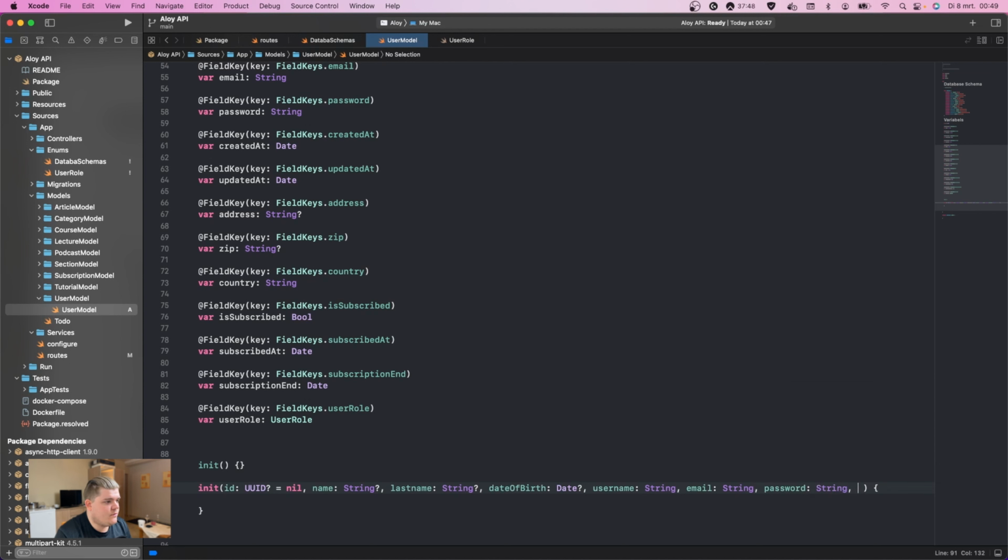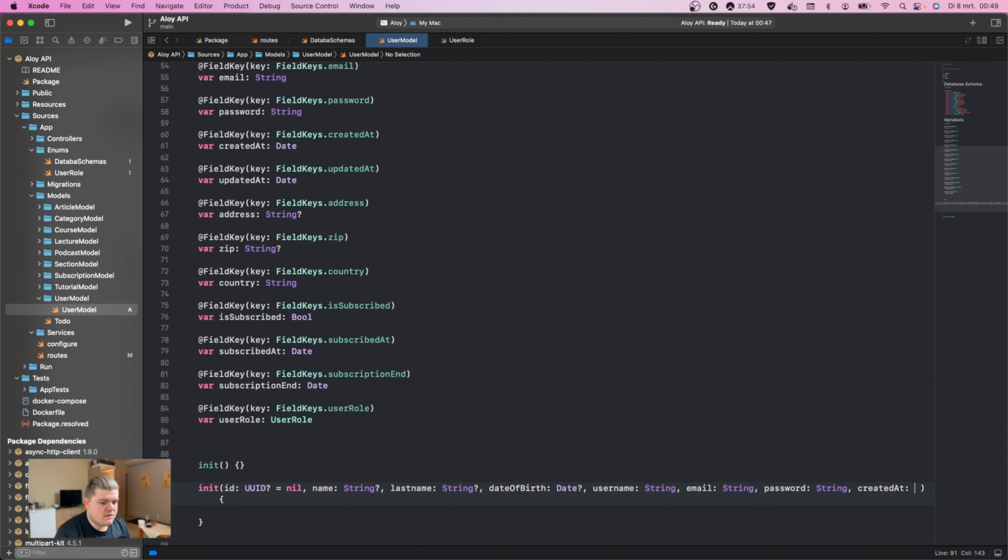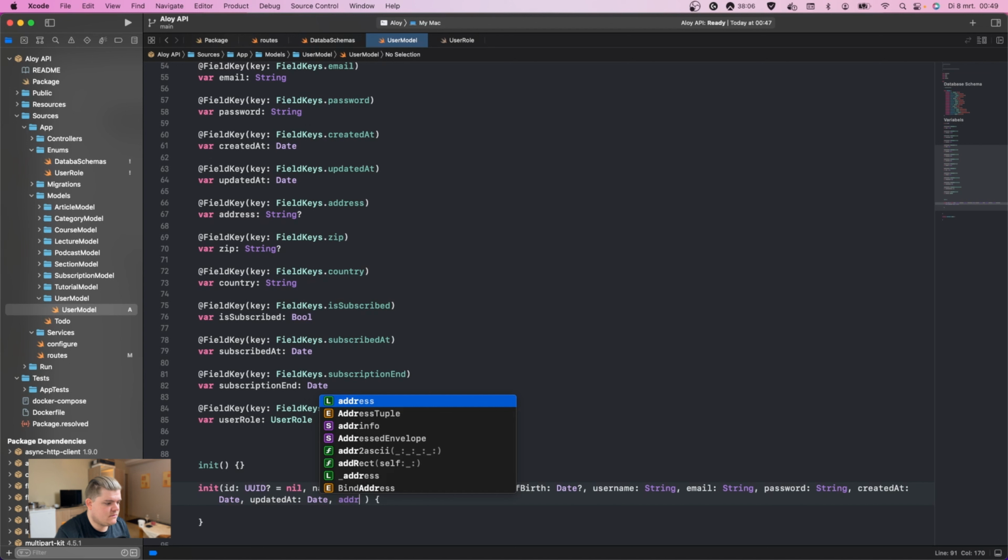And after password, we have created at. It's going to be date. After that, updated at. It's going to be date. After that, we have address. That's going to be string. And we're going to make them optional because we don't really need the information.